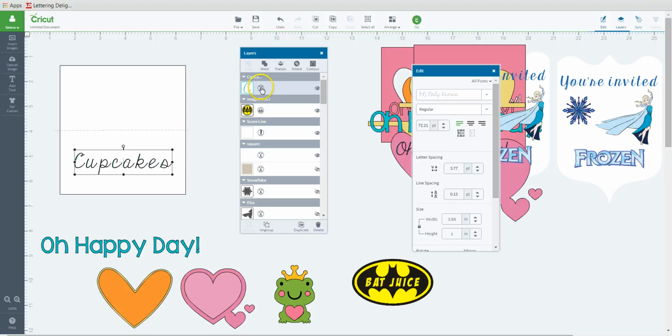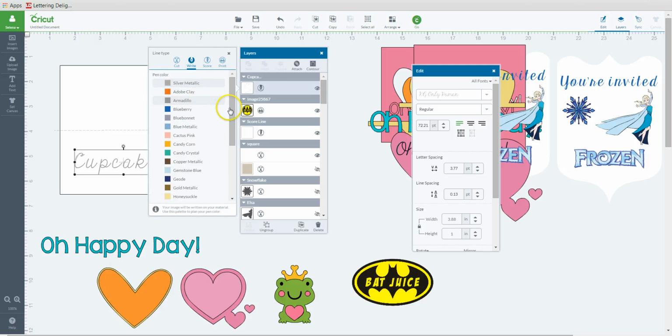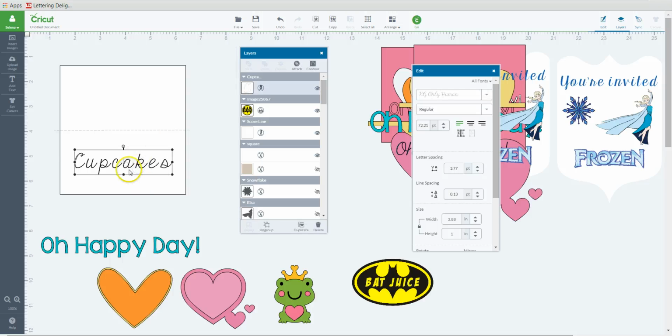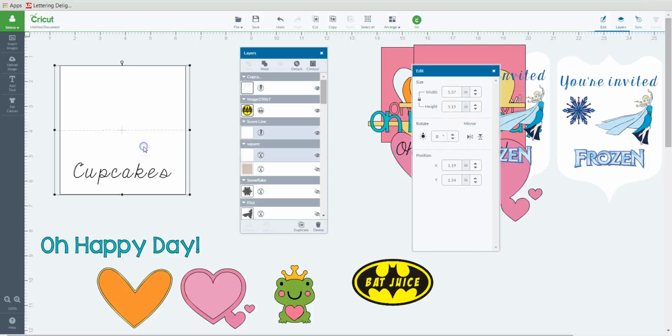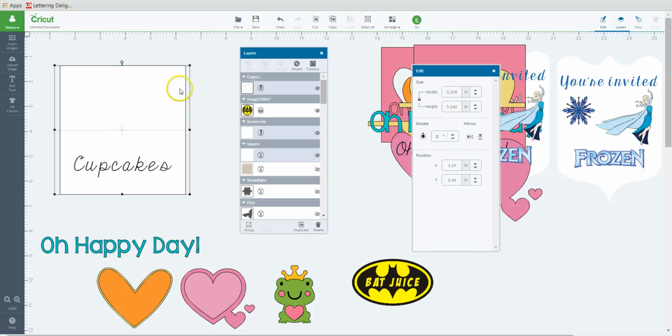Okay, I want it to write, but right now my layer is selected to cut. So what I need to do is click on the layer and click on write. I'm just going to change the color so that we can see. All right, so that's going to write with a Cricut pen or marker, whatever you choose. Okay, but in order for this to write on my tent card, I need to select the text and also select the tent card and click attach.